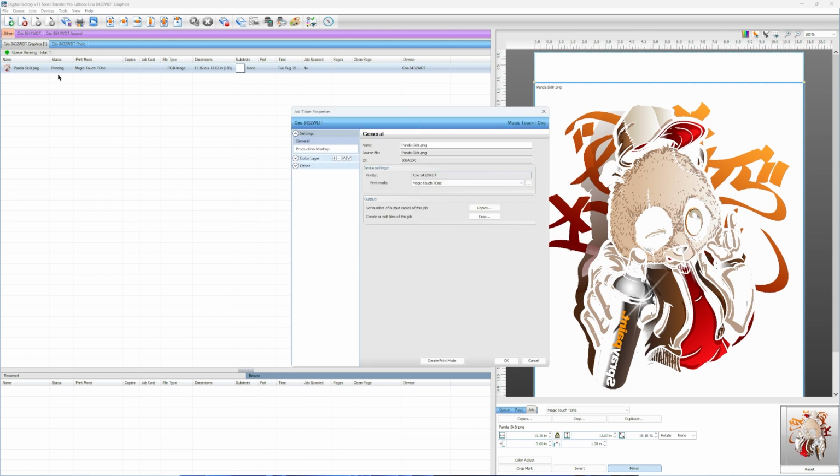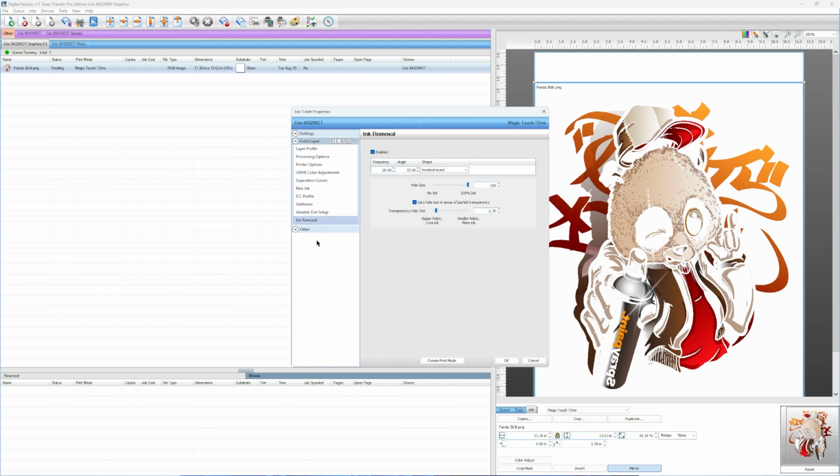Once my properties box opens up, I'm going over here to color layer. Then I'm going to go all the way down here to ink removal. You'll notice over here, I have several options. I always encourage you to leave the frequency and angle alone. You really don't need to adjust this at all.